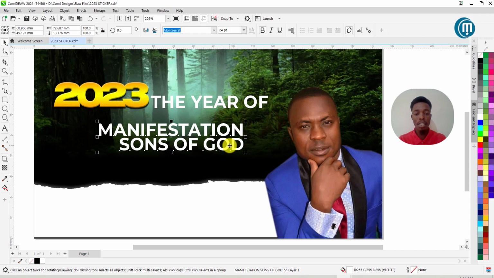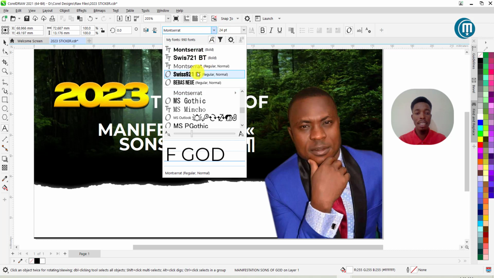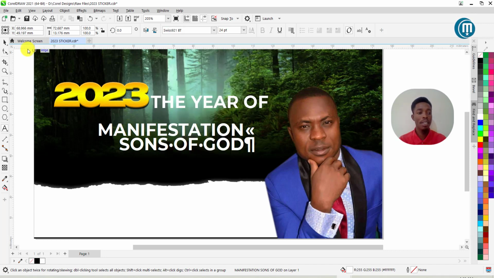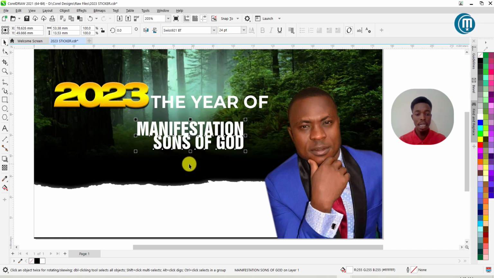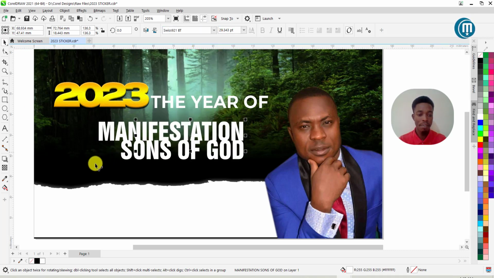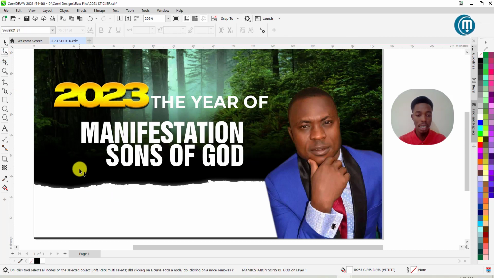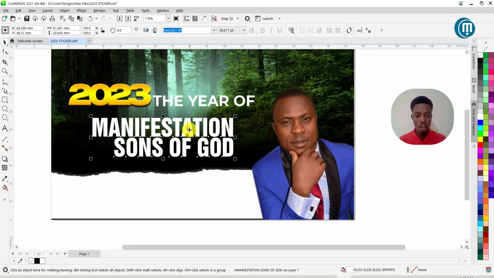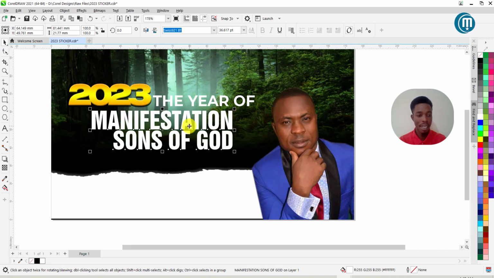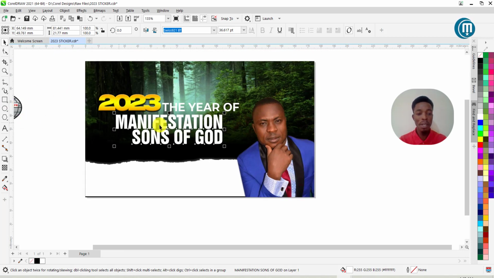Then I like this text to be a very tall text, so we can come here and select Swiss 921 BT. So we click on this. Alright, Swiss 921. So we can increase the size, then increase the spacing between the text. And I hope this is coming out attractive already. Yes. So the next thing we are quickly going to do is to also duplicate this.